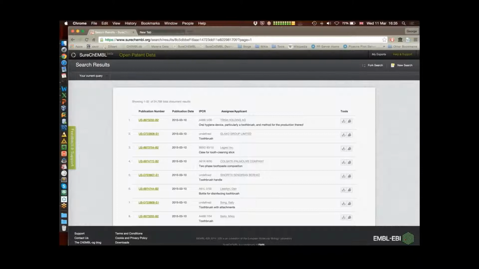The document list of hits is sorted in reverse chronological order. It turns out that the latest patent document that mentions toothbrush was published just yesterday, on the 10th of March, and this shows you how quick the system is to annotate the patent documents. So I'm going back to the landing page now.